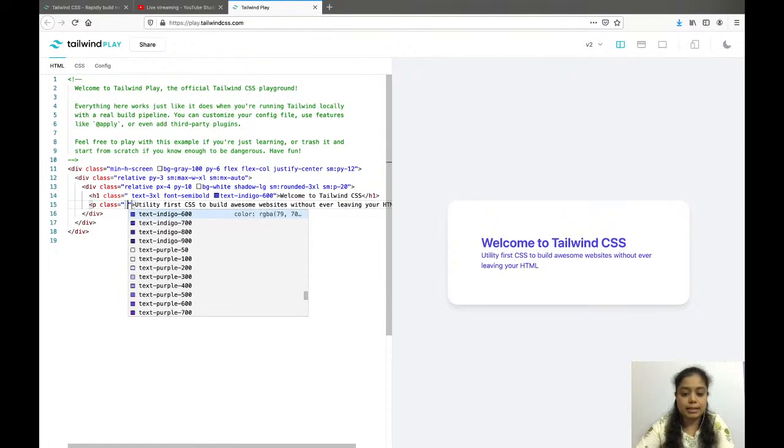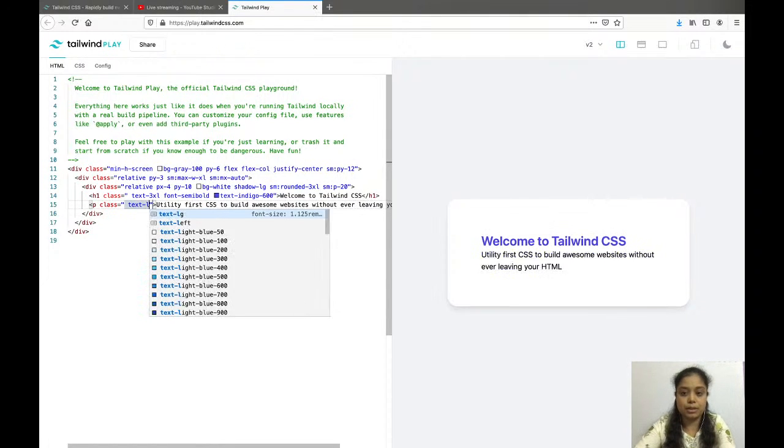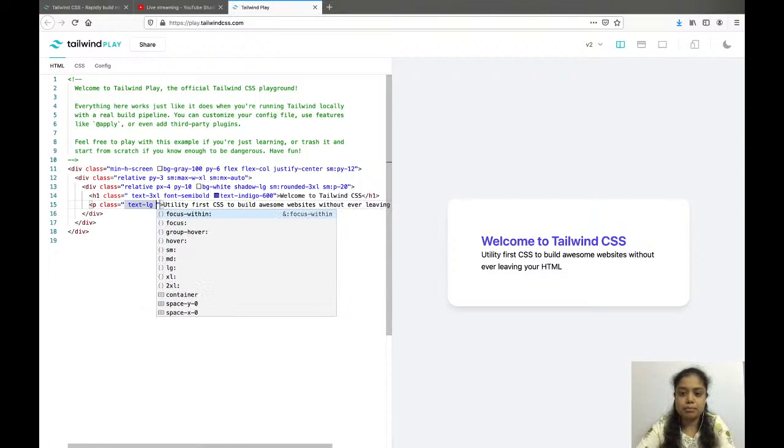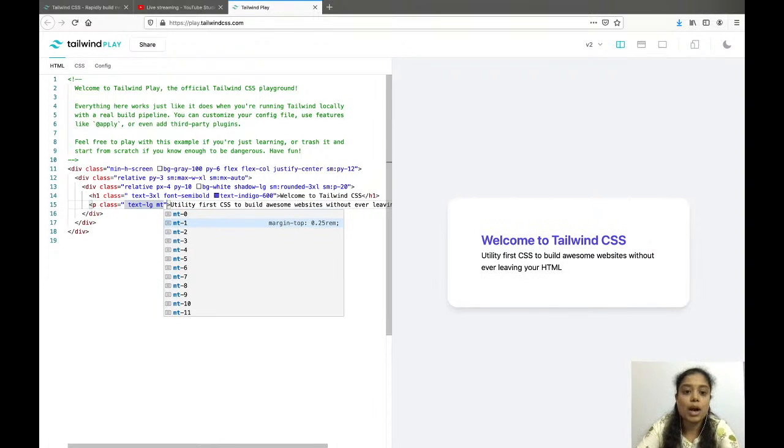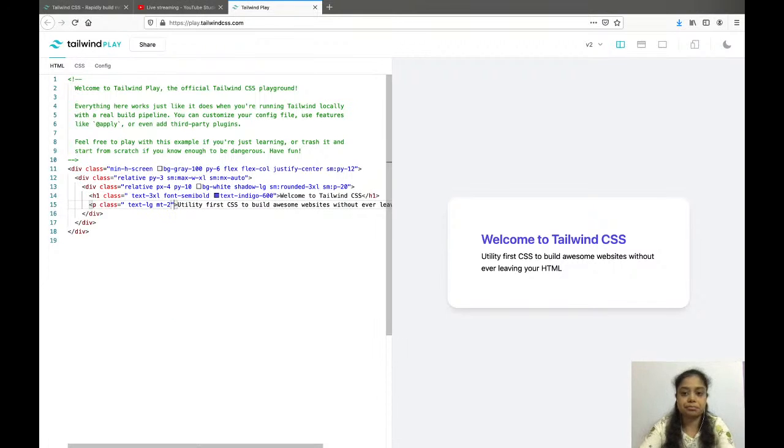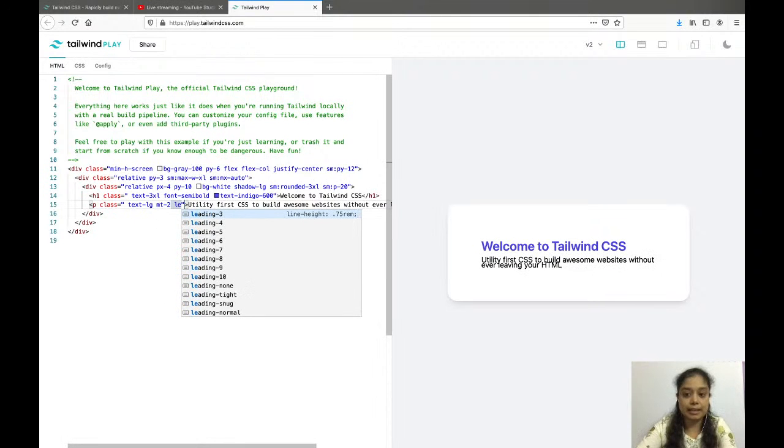I wanted slightly a bigger font size, so I go to text LG, and then I want to add a margin top or a padding top. You can use anything. So I do MT, that is margin top, and you can see that 0 is 0 pixels, 1 is 0.25 rem. You can see it right there, and you can decide maybe I'll use MT2 here. Okay, that looks great.